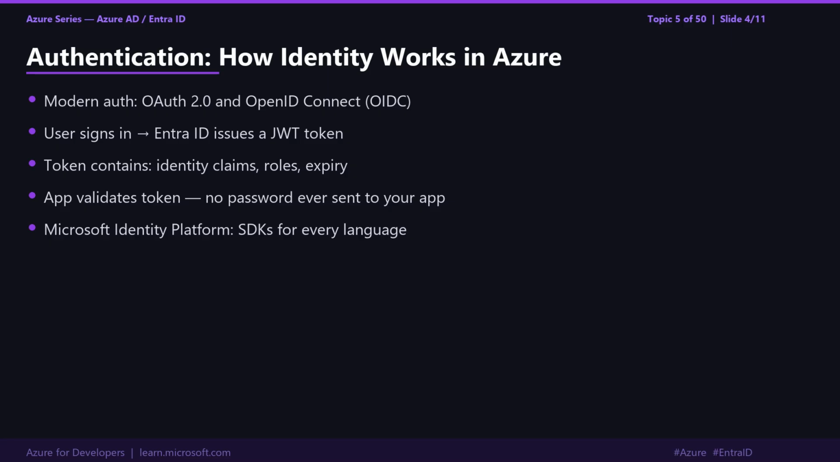If the credentials are valid, Entra ID issues a JSON web token, a JWT. This token is a cryptographically signed string containing identity claims: who the user is, what groups they belong to, what roles they have, and when the token expires. Your application receives this token and validates it using Microsoft's public keys. From that point forward, every request your user makes includes this token.